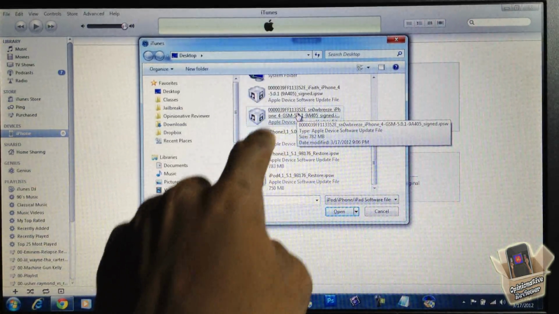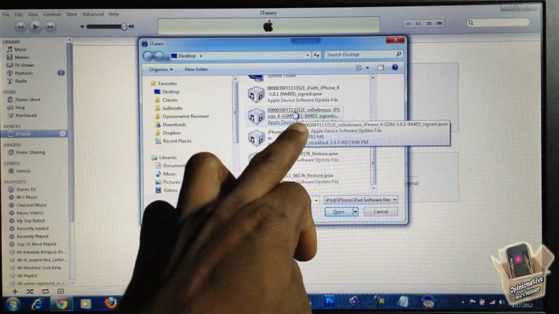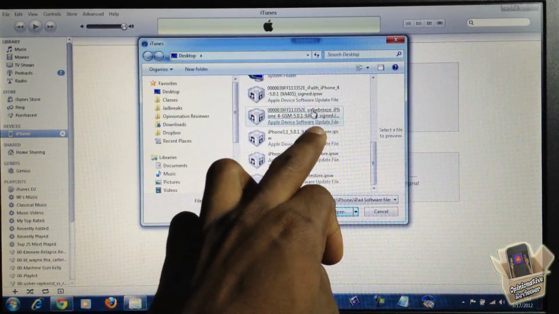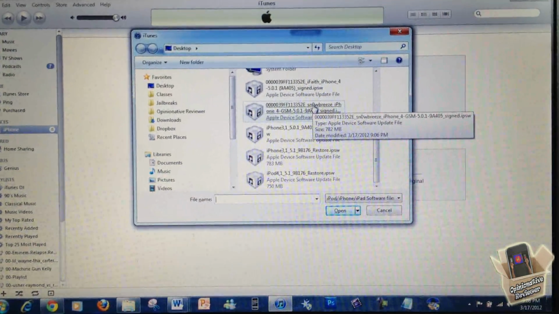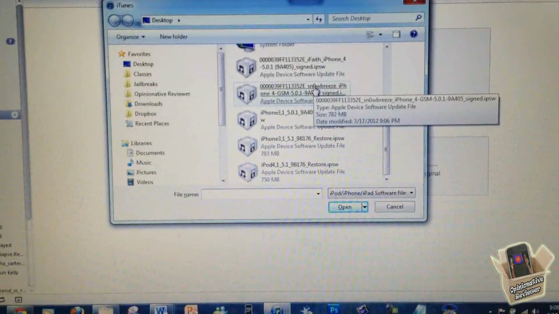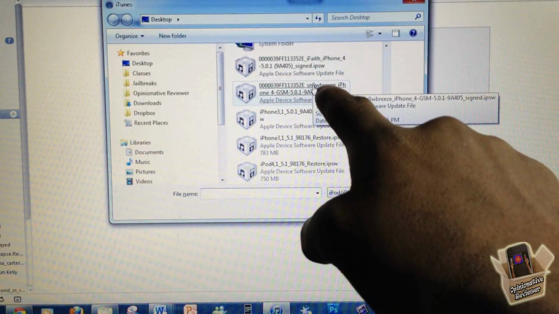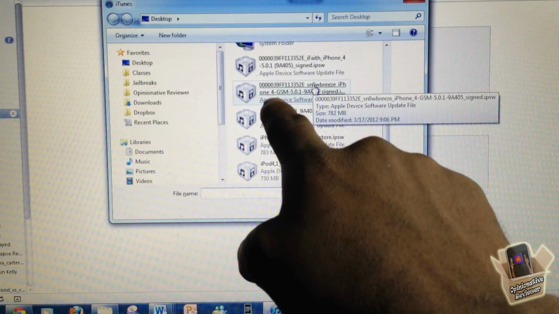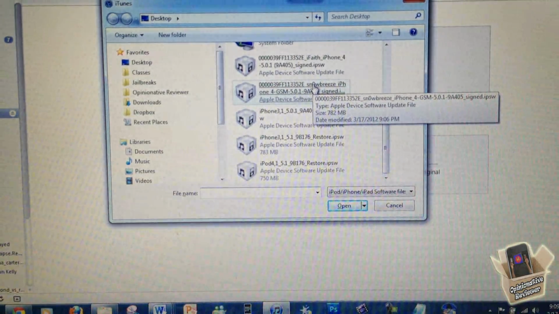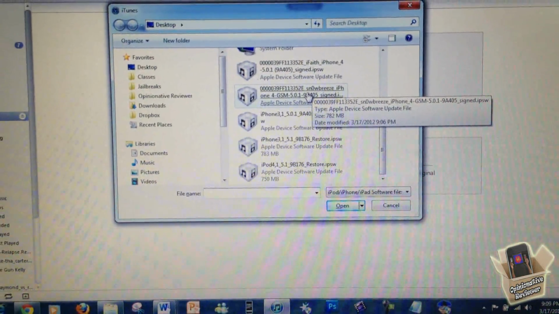It's not going to start with Sn0wbreeze. It's going to start with a number, and then it's going to have Sn0wbreeze in the sentence. So I hope you guys can see that. Mine says it has some numbers, and then it has Sn0wbreeze in the sentence. iPhone 4 GSM 5.0.1. That's what I'm using. So I'm going to go ahead and select that.